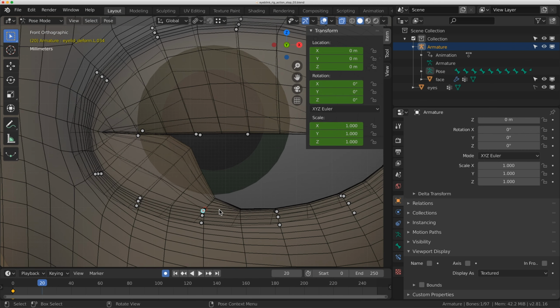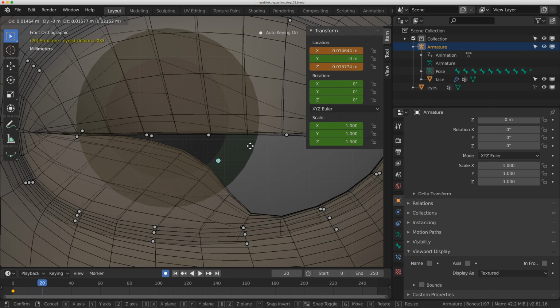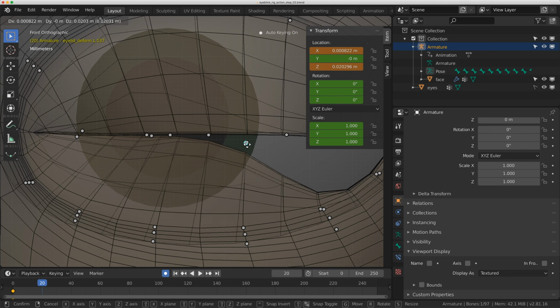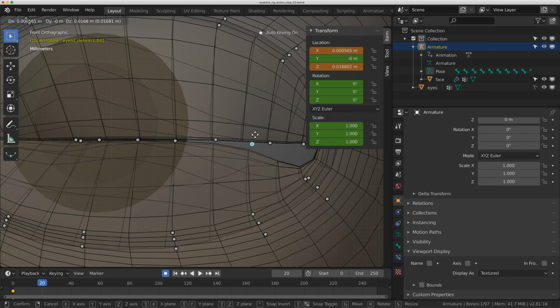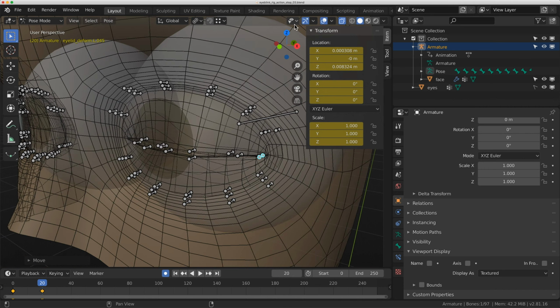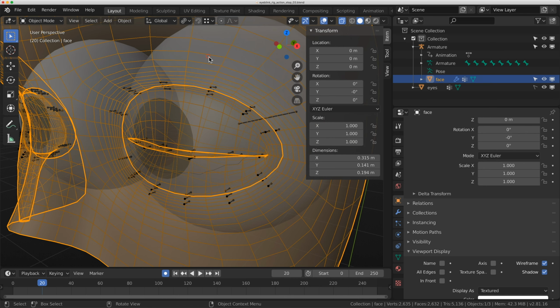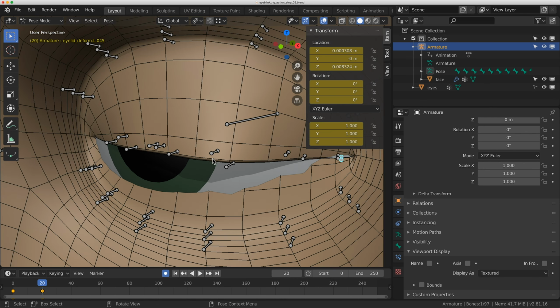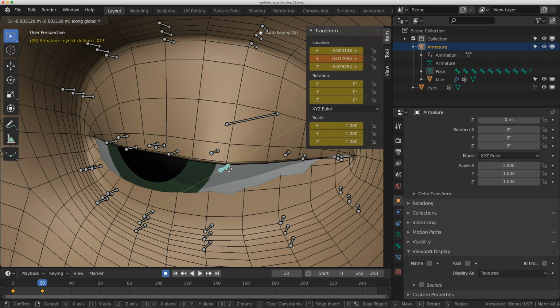I'm just really trying to get a nice even line across that eye. It's coming together all right now. And I'm just posing these bones into a position. That's getting there. I'll probably just flip back to object mode to turn off wireframe. Flip back to my rig and then just pull these pieces forward.